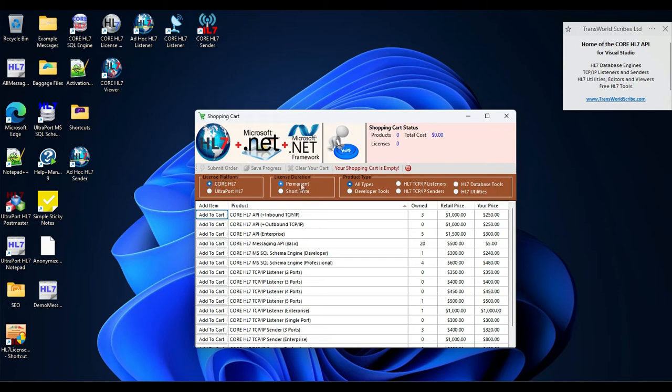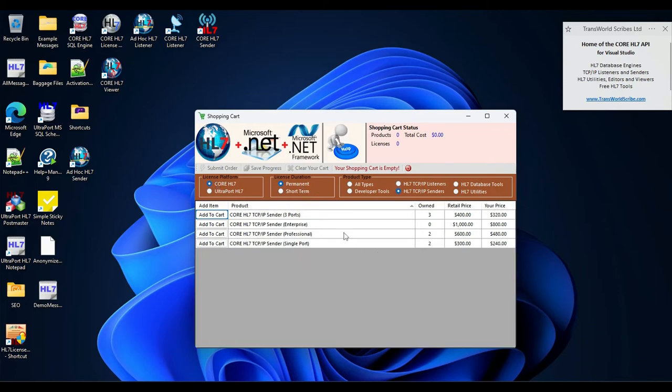So I want Core HL7 Permanent TCP/IP. We can see all the options there, and yep, that's the one I want. And in this case, I'll only pay 480 instead of 600, as there are automatic discounts applied if you own multiple licenses, as I do. So we can add that to cart.